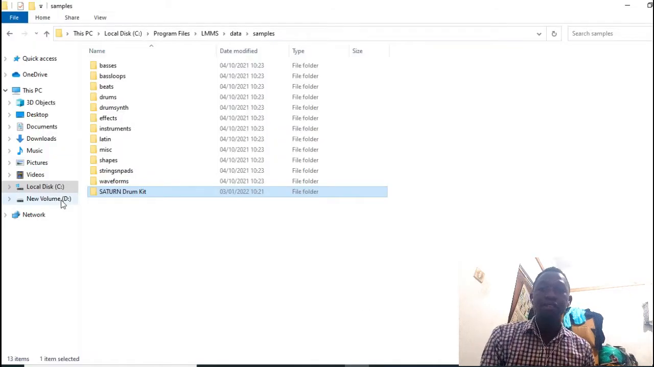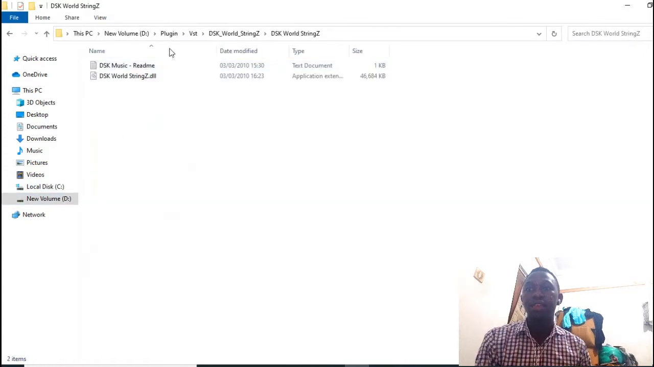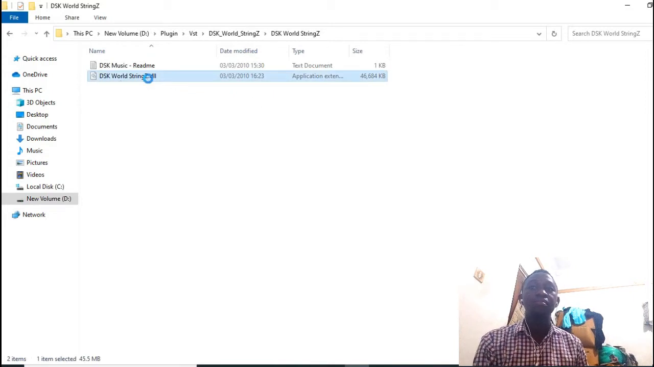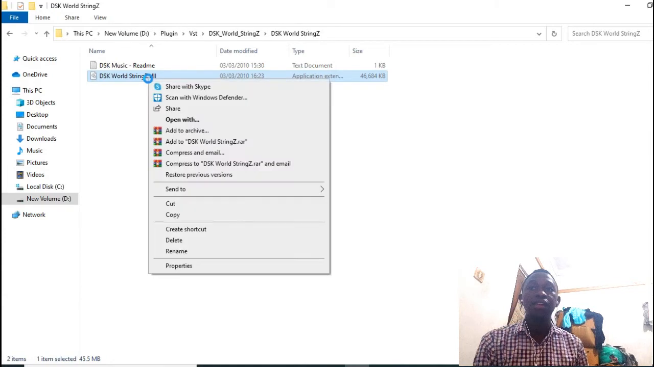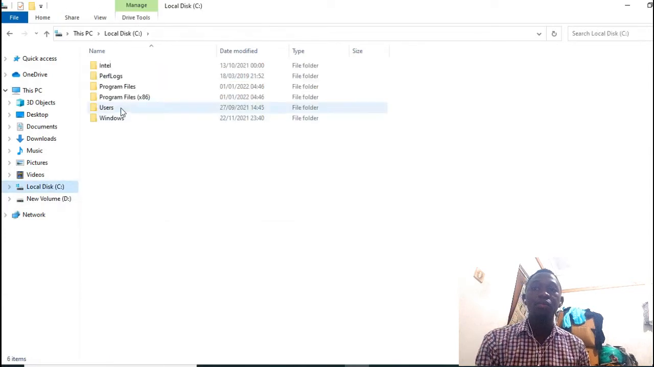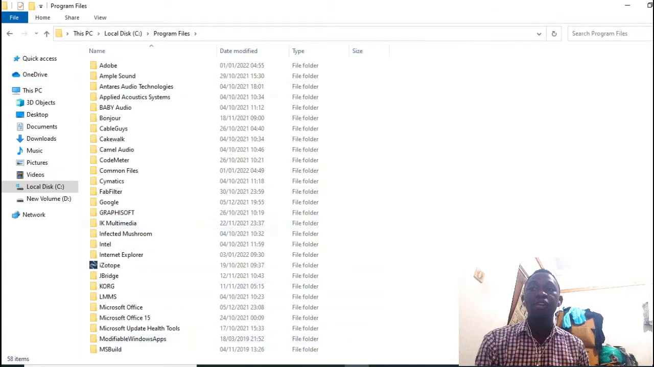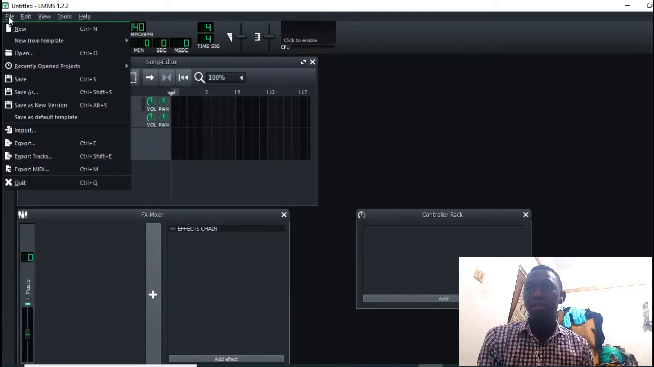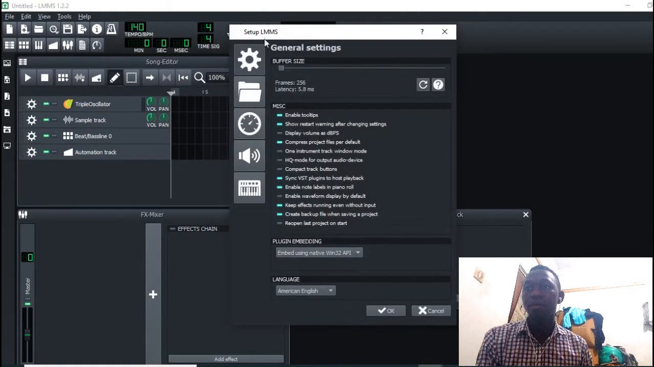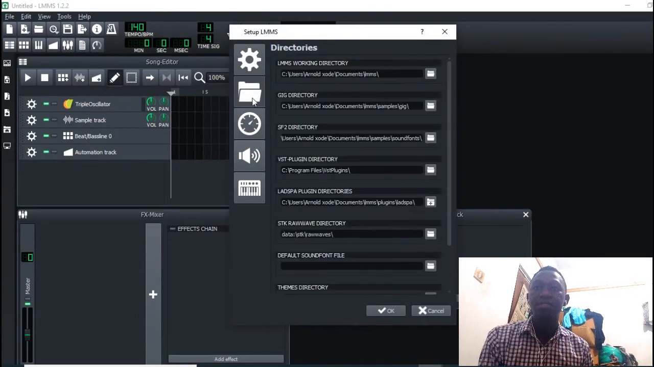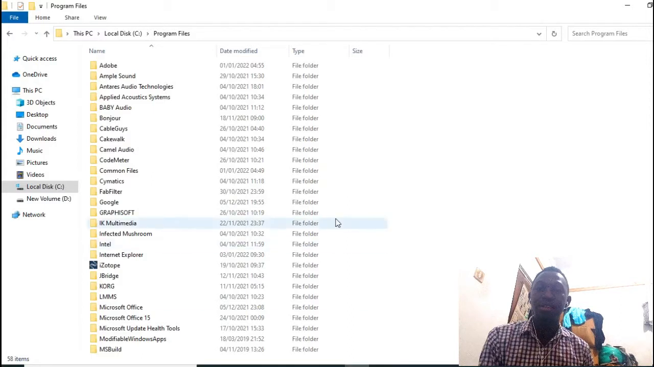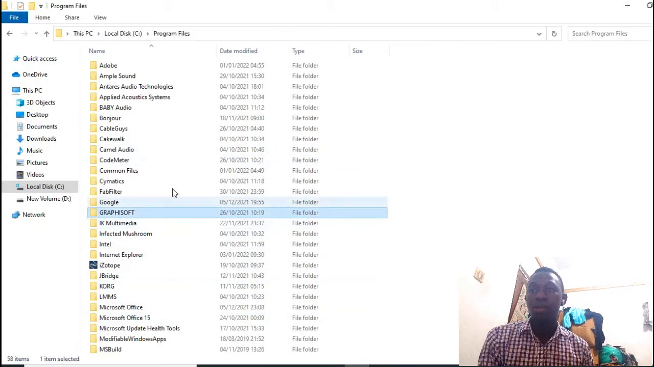And for VST plugins, there is this DSK Warm Strings. It's a VST, and when you extract it, it has this plugin, so you can copy this DLL file and go back to program files. Usually when you go here in settings, file settings, Lmms shows you where the VST plugins are already saved in program files. See program files, VST plugins. So that's the directory where it saves all the plugins.